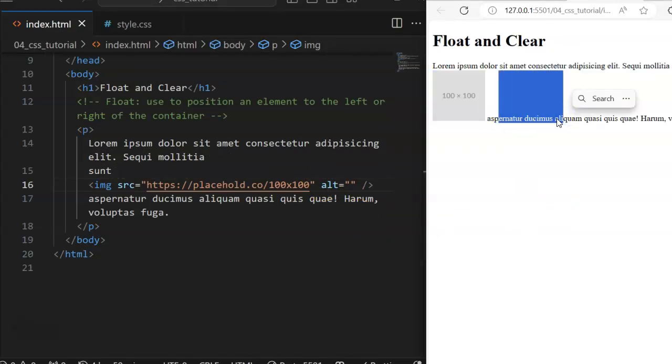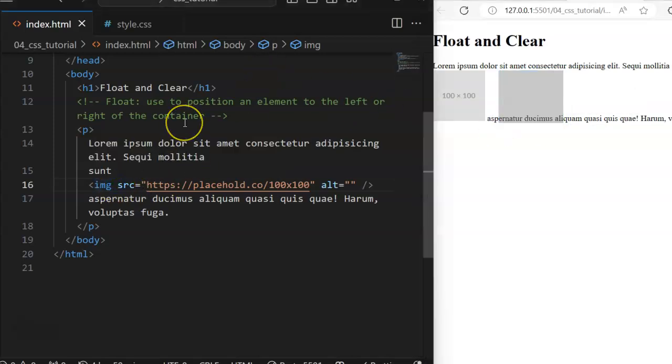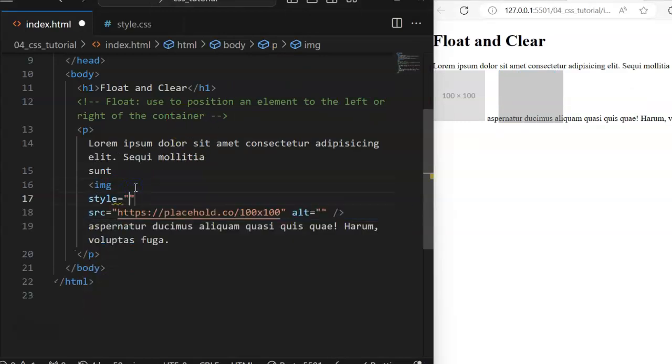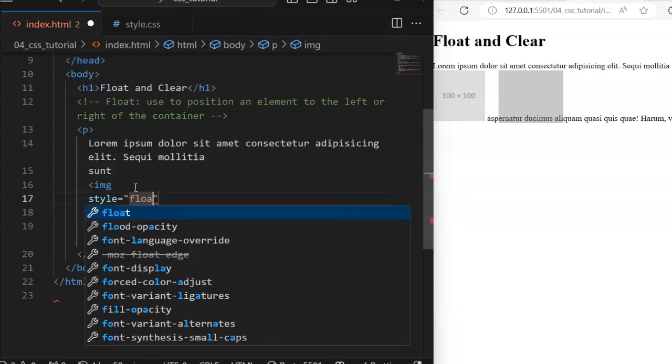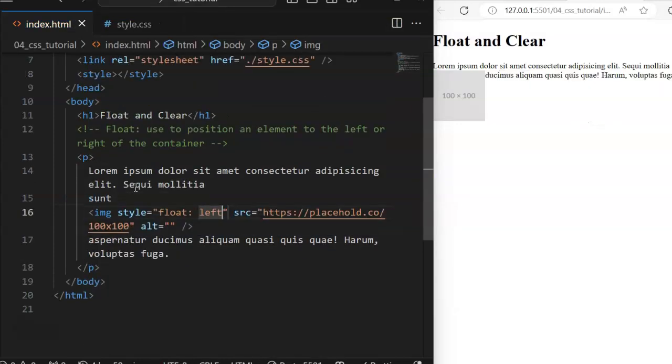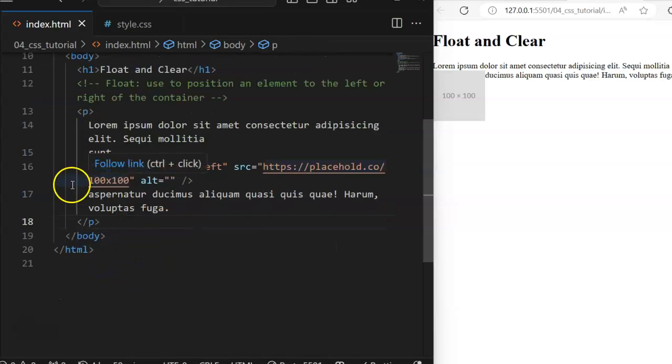Let's say you want the image to move to the left of the container. All you need to do is come here. Let's use some inline CSS this time around. So I just say style, float, and I float it to the left. So it's going to move to the left of the container and all other text is going to be wrapped around it.